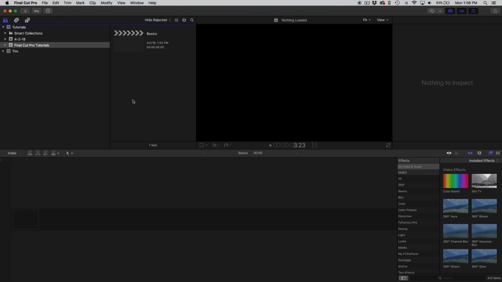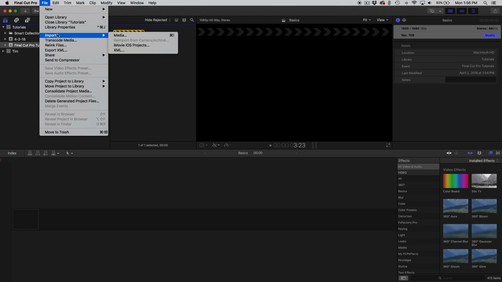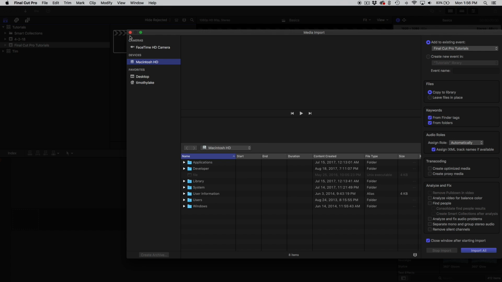I can do this one of two ways. One way is to make sure I'm within this proper folder under my project, and I can go to File, Import, Media. What importing media allows you to do is add in things such as video files, audio files, images, just general media of that nature, stuff that you can add into your project.